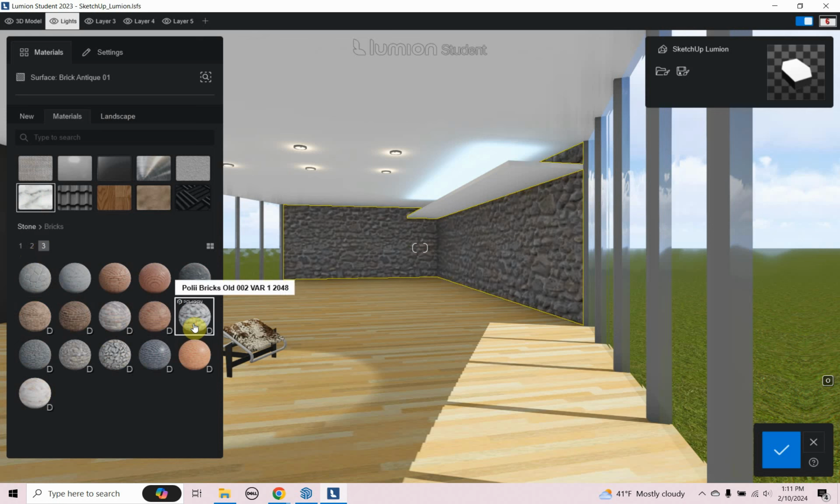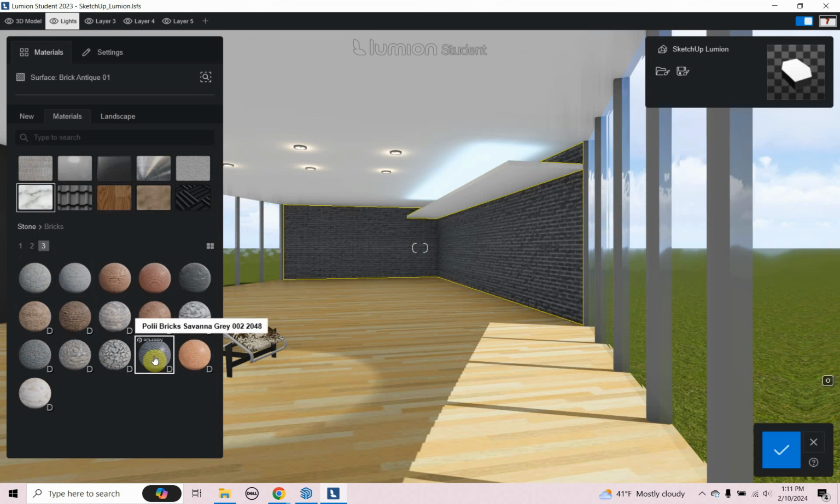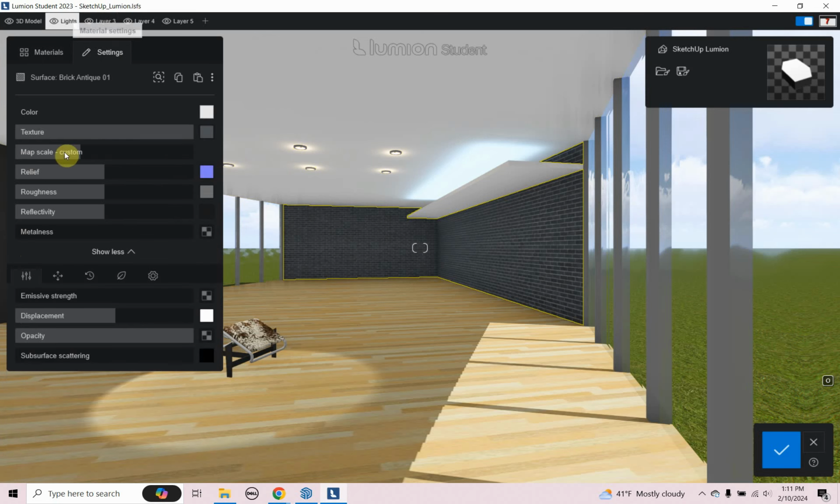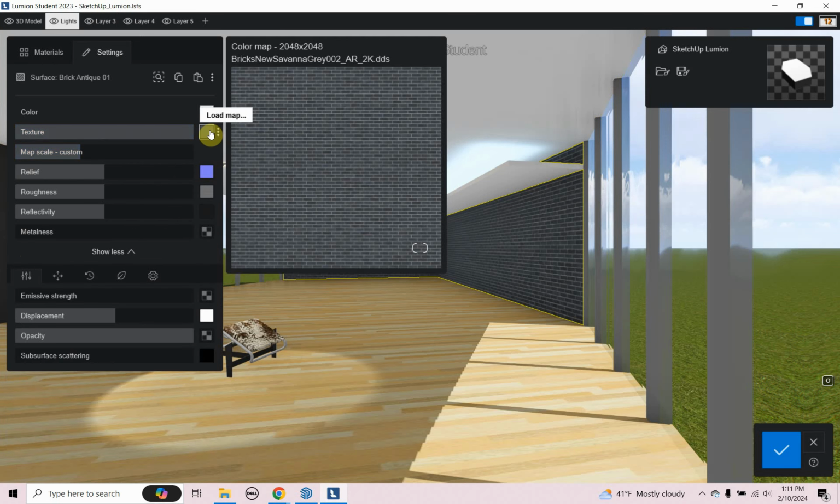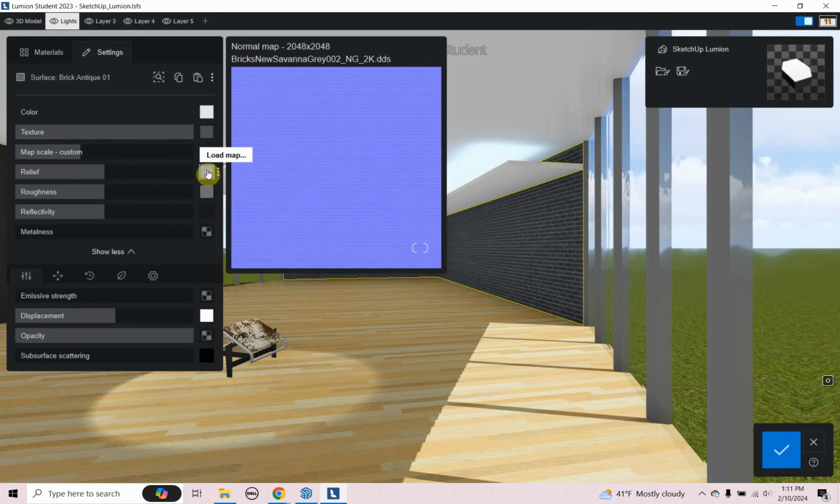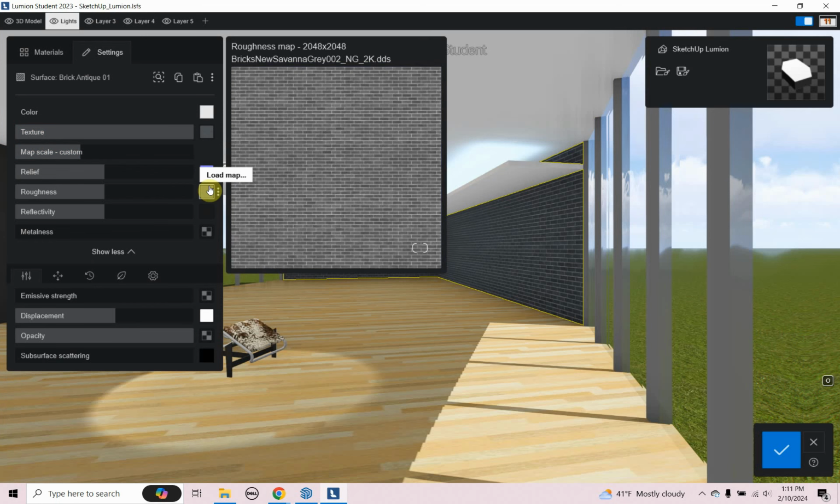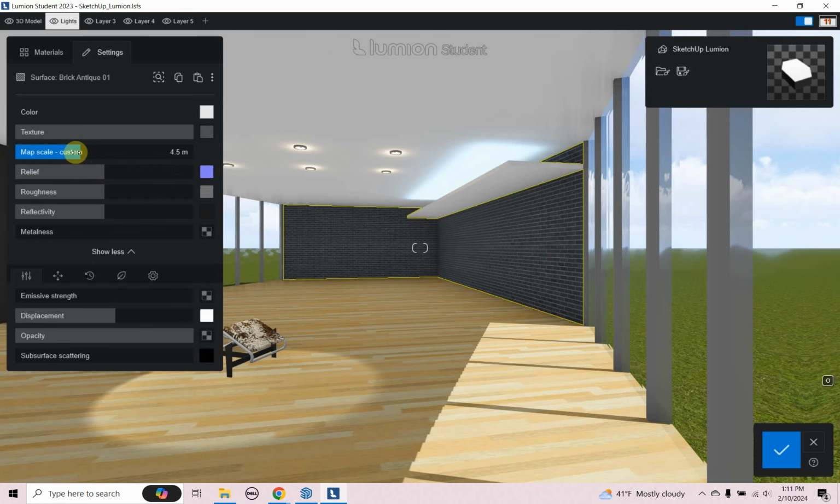I don't want stones. Okay, so these are stones. What is this one? In the image that was rendered, it was a red brick. This is a gray brick. And if I go to settings, I have the textures full on, and my PBR video talks about the different textures. We have the scale, which says custom, which is coming from SketchUp.